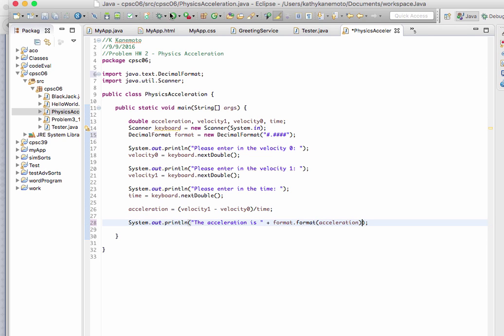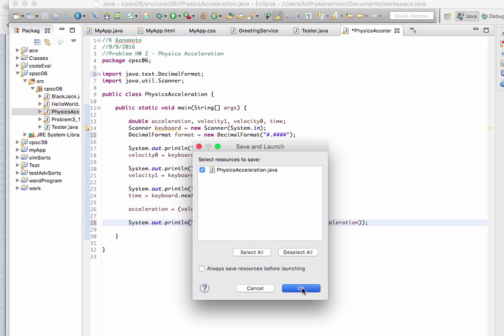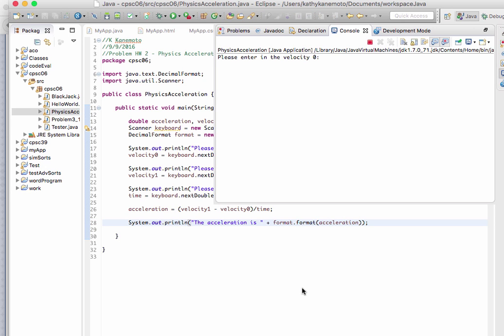Now let's test it again. And this time we should see our 4 decimal places. So let's see, it was 5.5, 50.9, and 4.5. And it looks just like his output. All right, hope this helps.